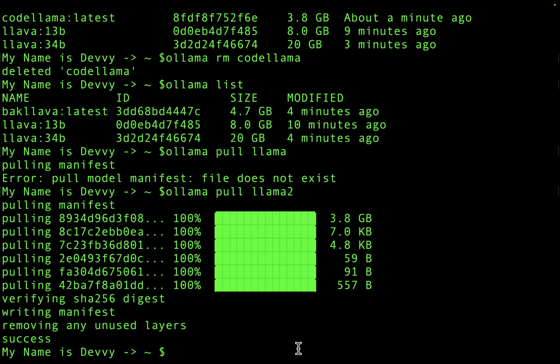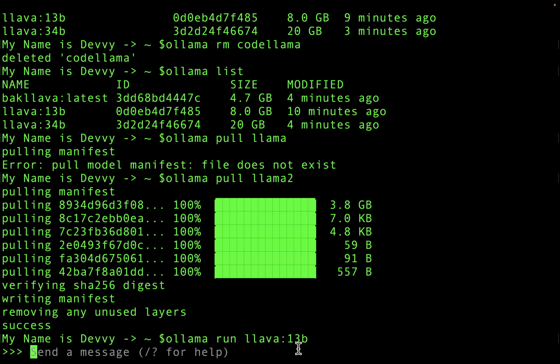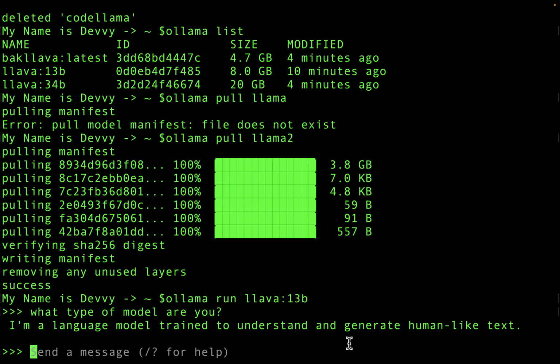Okay, I'm back in the terminal here, and I am now going to run our LLaVA model. So I'm going to run the 13 billion parameter model. And we can see we're presented with a prompt, send me a message. And I can send it just a regular message. What type of model are you? And just ask it a question here. So it gave us a quick, short response.